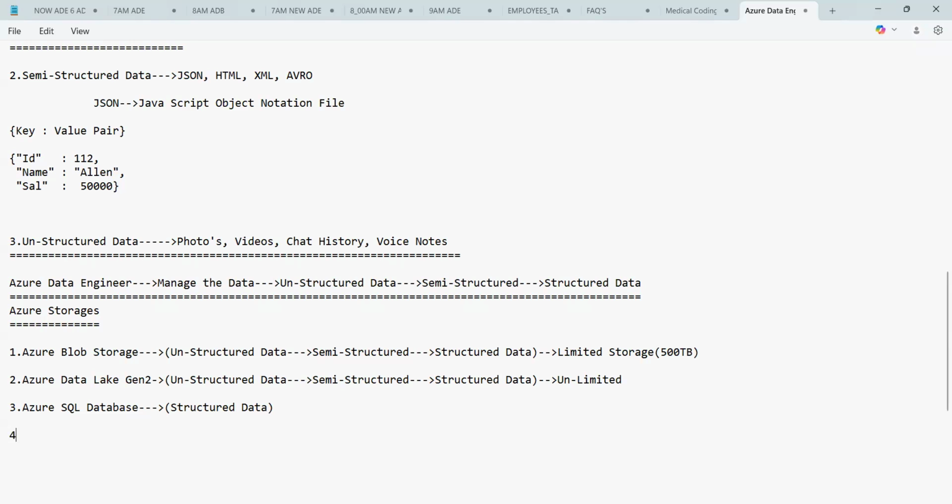Then the next storage is Azure Cosmos DB. Cosmos DB is a database that can store semi-structured and structured data, both categories. That is the reason it is called a NoSQL database, meaning it does not use SQL. And the fifth one is Azure MongoDB.